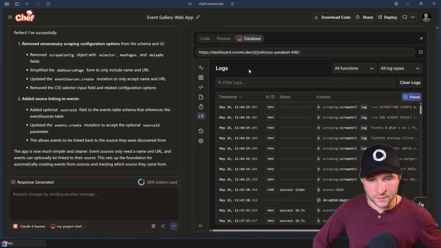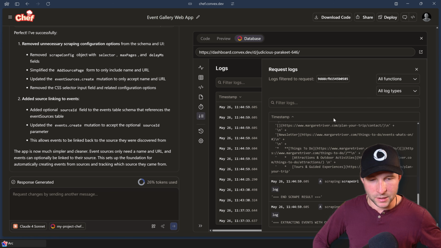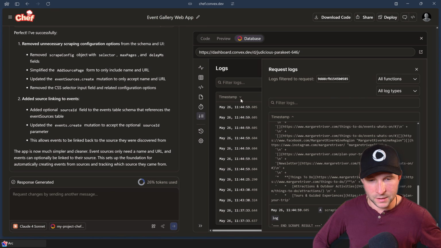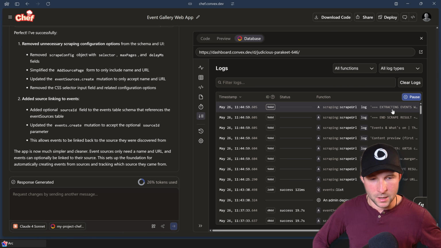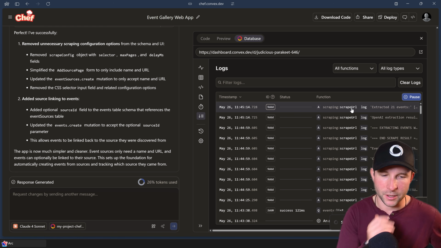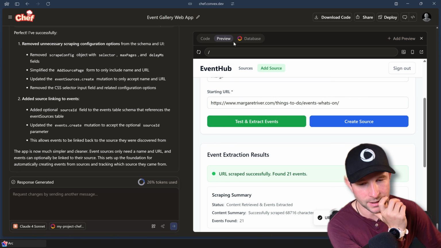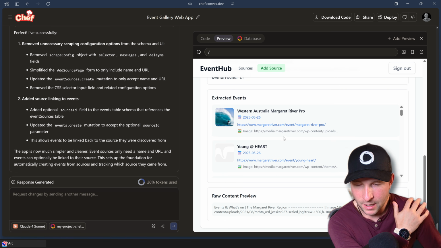Okay, cool. So Jina's finished. And now it's doing the extraction of the events from the markdown. I think at some point we're going to run out of free tokens, but clearly that point is not today. And there we have it.